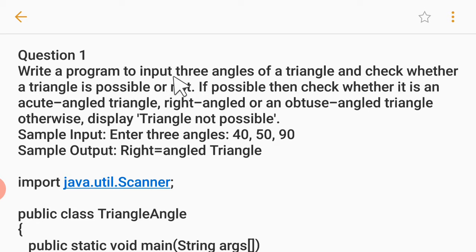So with this statement we have the clear idea that we have to enter three angles. So definitely to store the values of the three angles we need three variables also. And we have to check whether a triangle is possible or not. So that will definitely be the output.